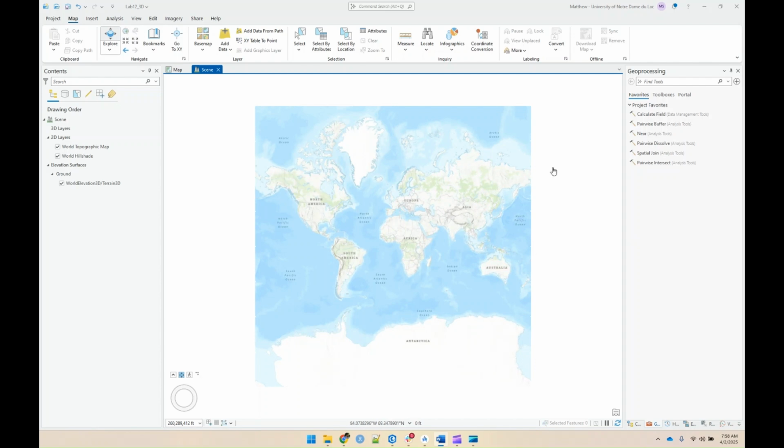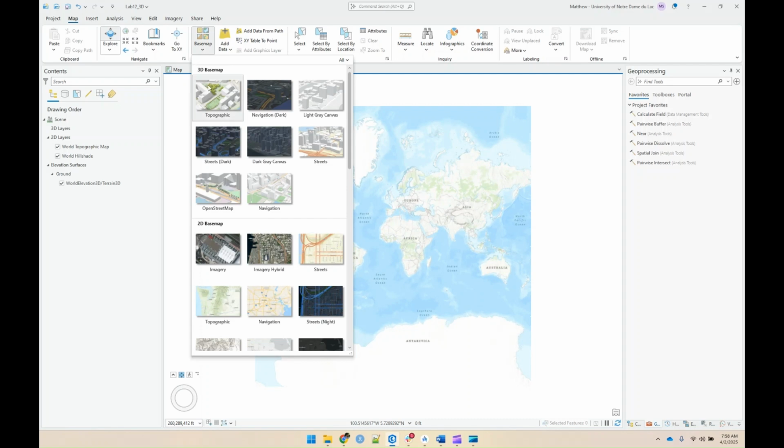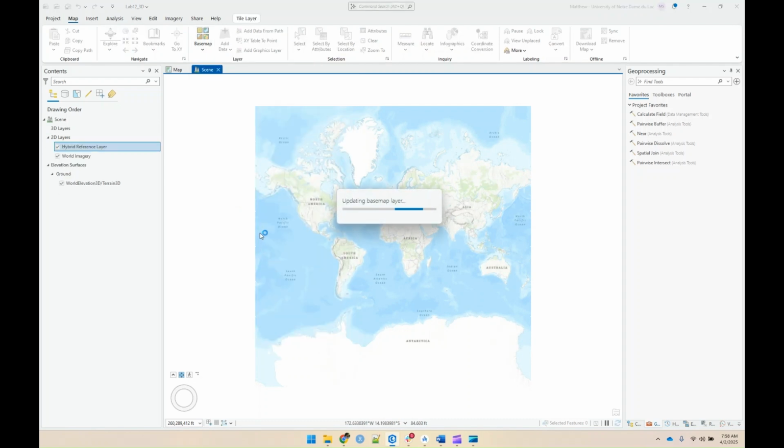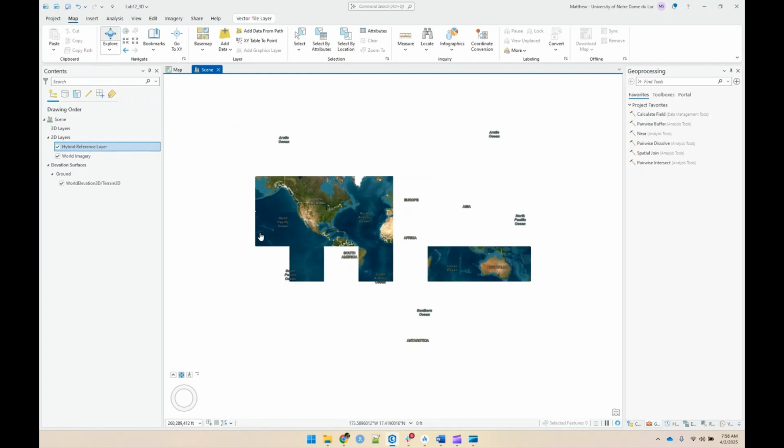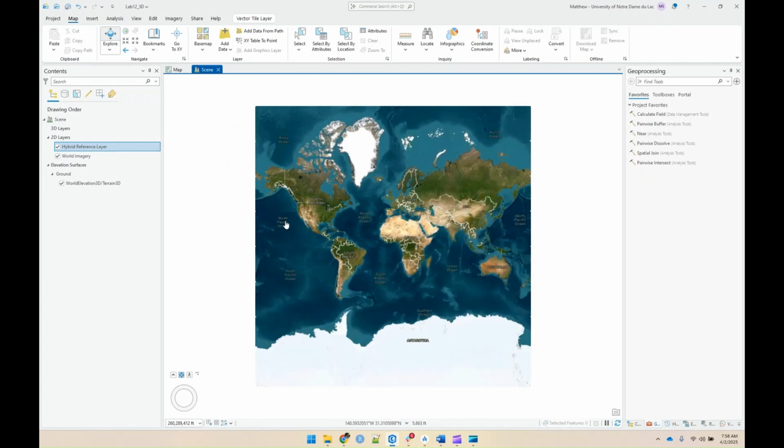So I'm going to go ahead and switch over to a different base map. We haven't done this too much yet, but there's a base map button here. I've got the topographic one on. Personally, I find the imagery ones to be a little bit easier to work with, just more intuitive in 3D because it doesn't look like a topo map quite the same way. But you can do whatever you want.